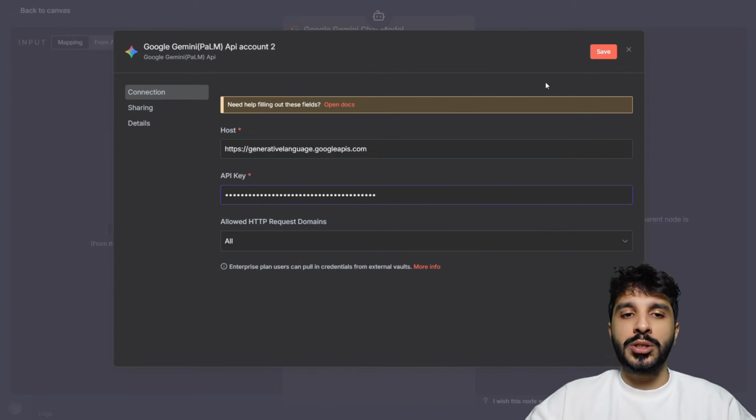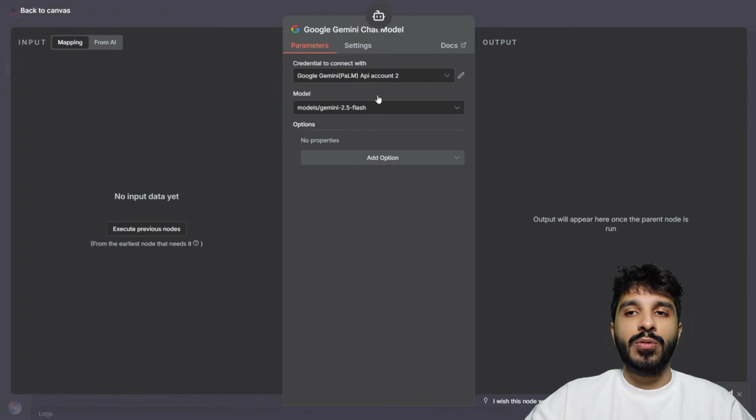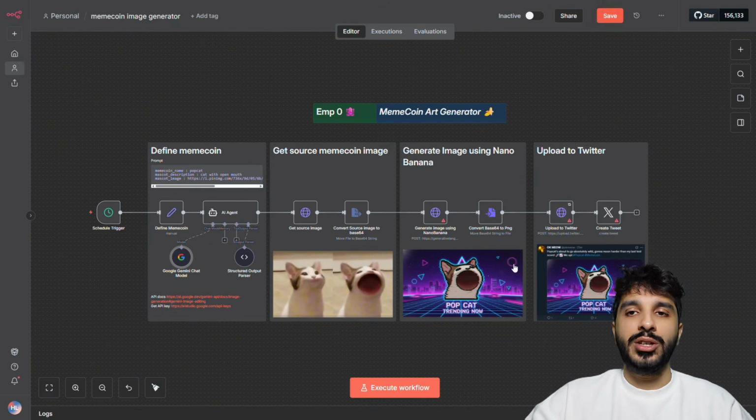Okay, here we're just going to press paste, press save, and that's it. We already have a new API key to work with. Okay, the next is we need to define our meme coin.